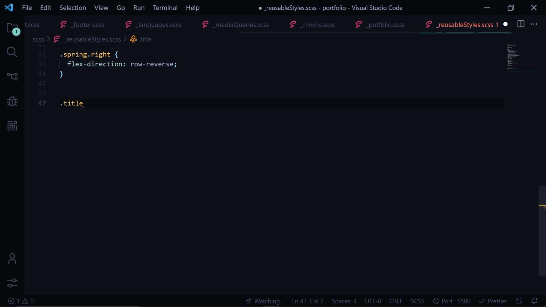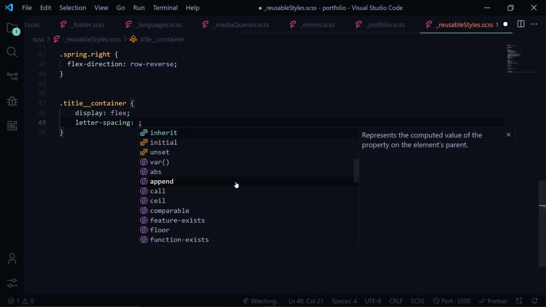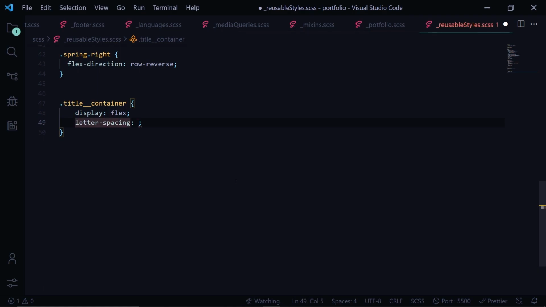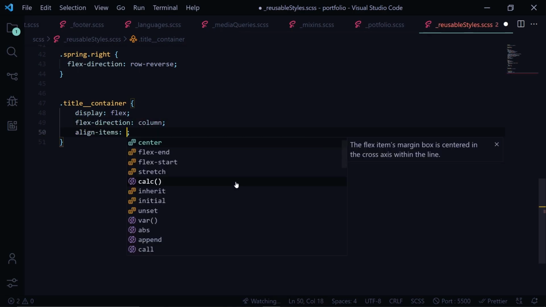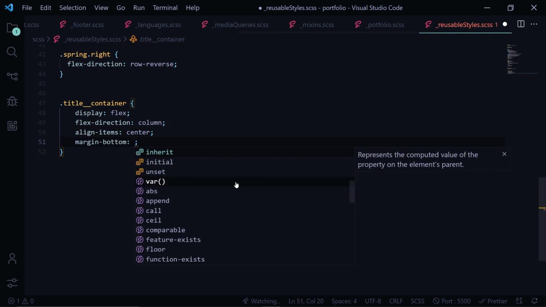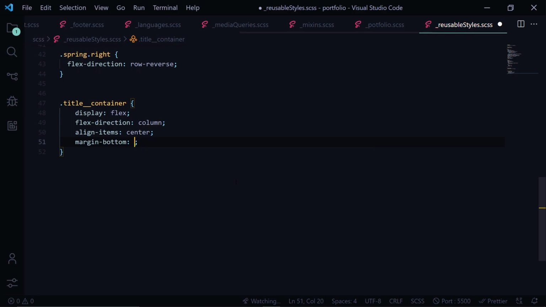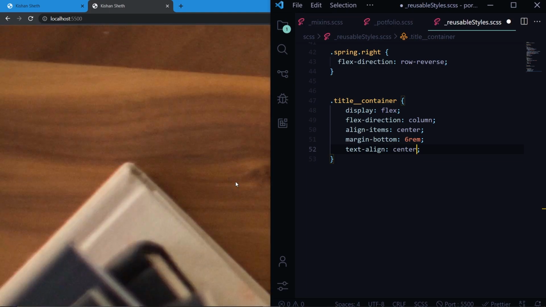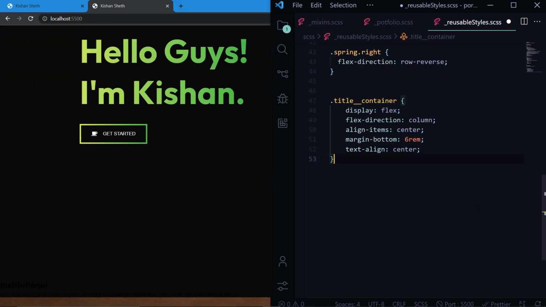We'll select title container. We'll give it a display of flex, flex direction of column, align items of center, margin bottom of 9 rem, should be 6 rem. We'll give it a text align of center as well. Let me switch this to this side and save it and show you.